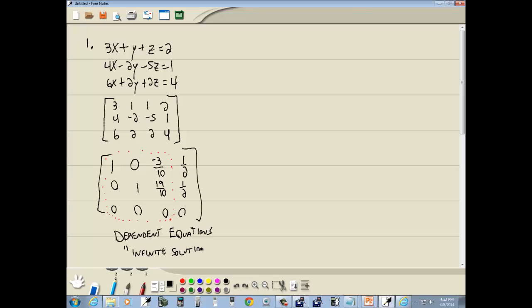Now some books have you do this different ways. Some may actually just have you specify dependent equations. And again, the last row of all zeros tells you that. Or they could just have you write infinite solutions. Some books will have you put the variables back in.